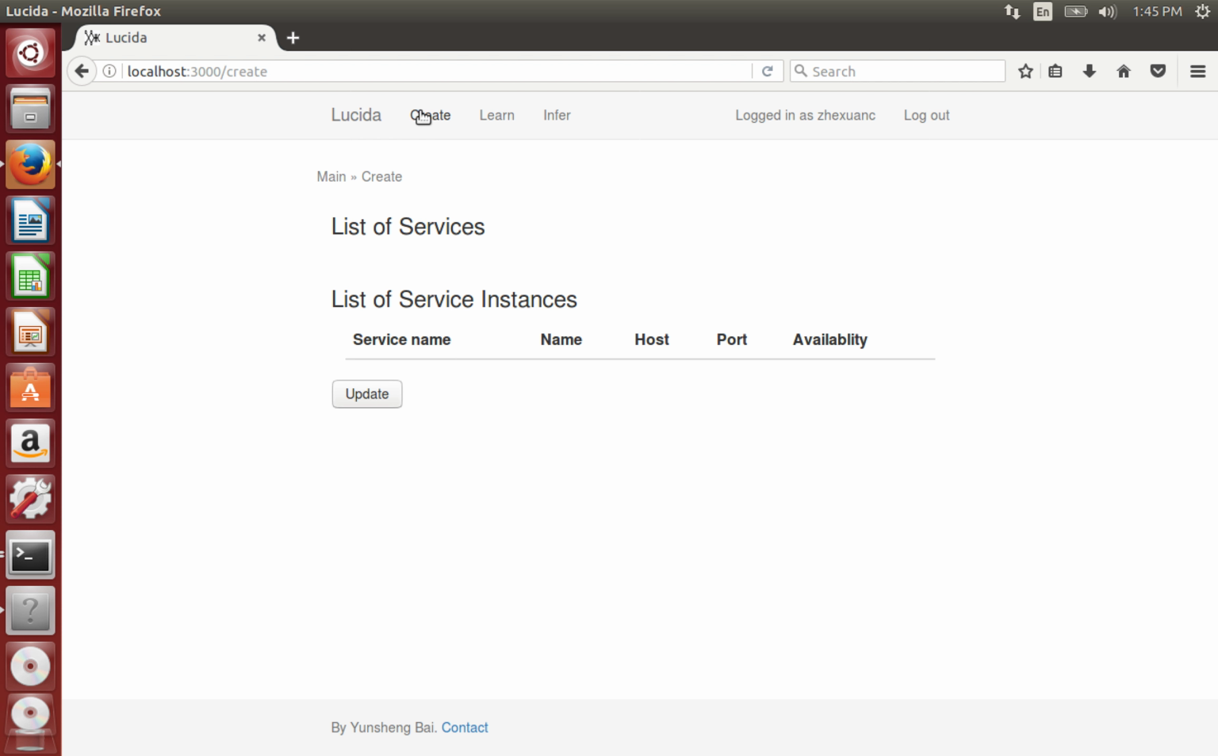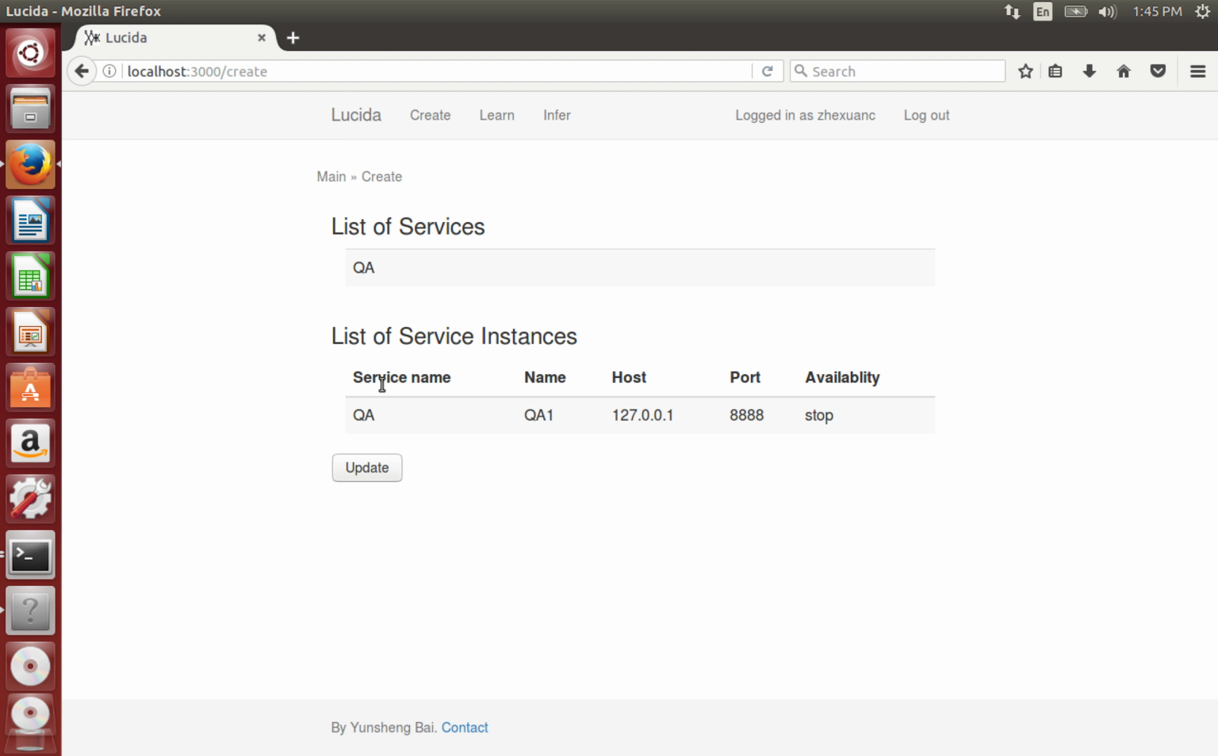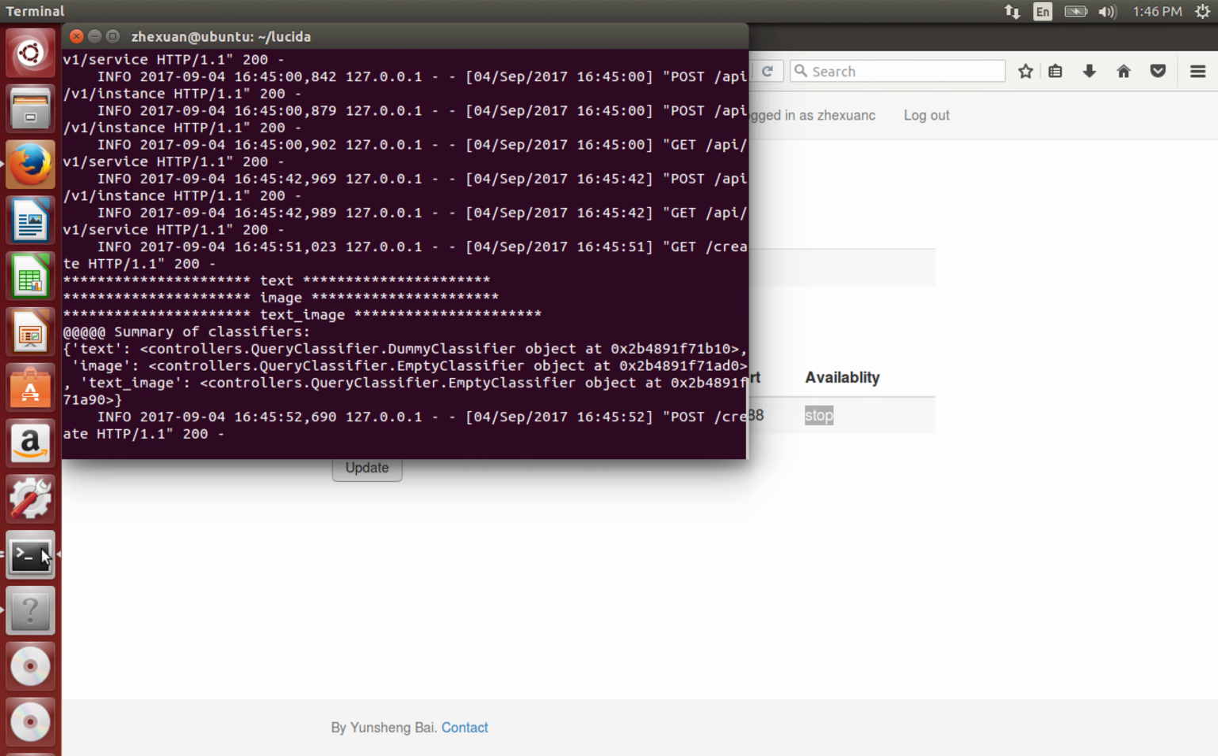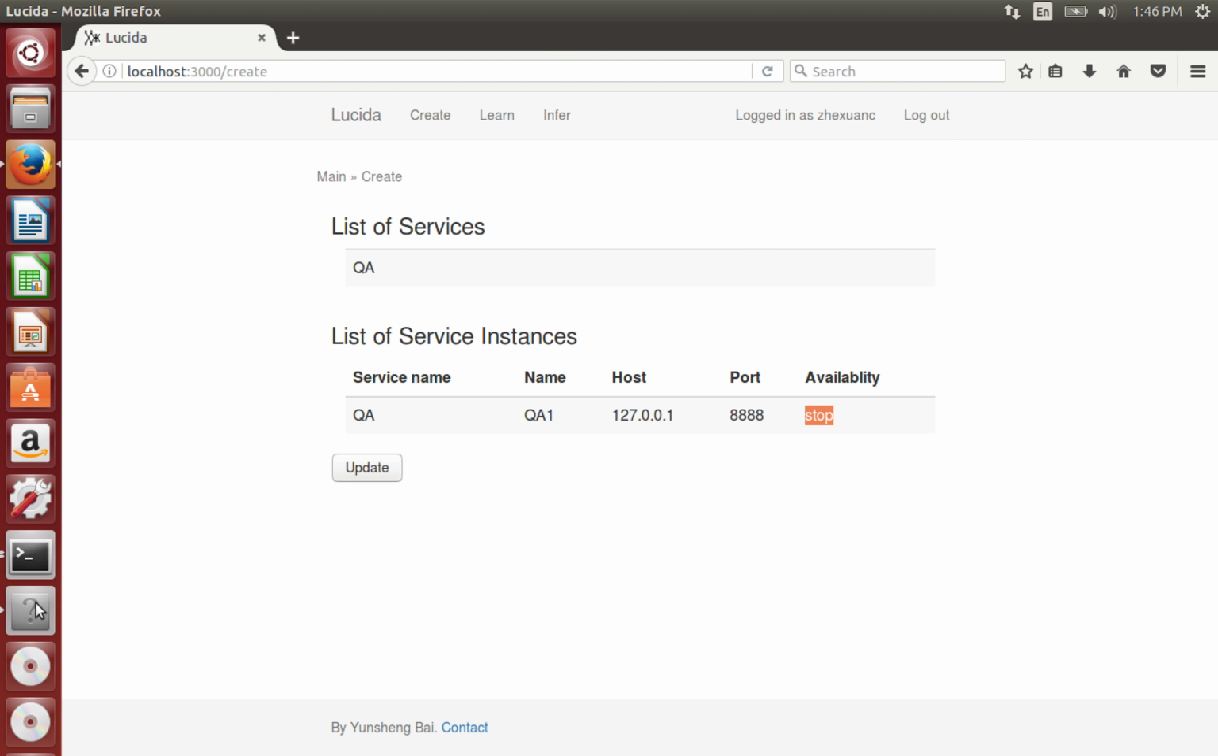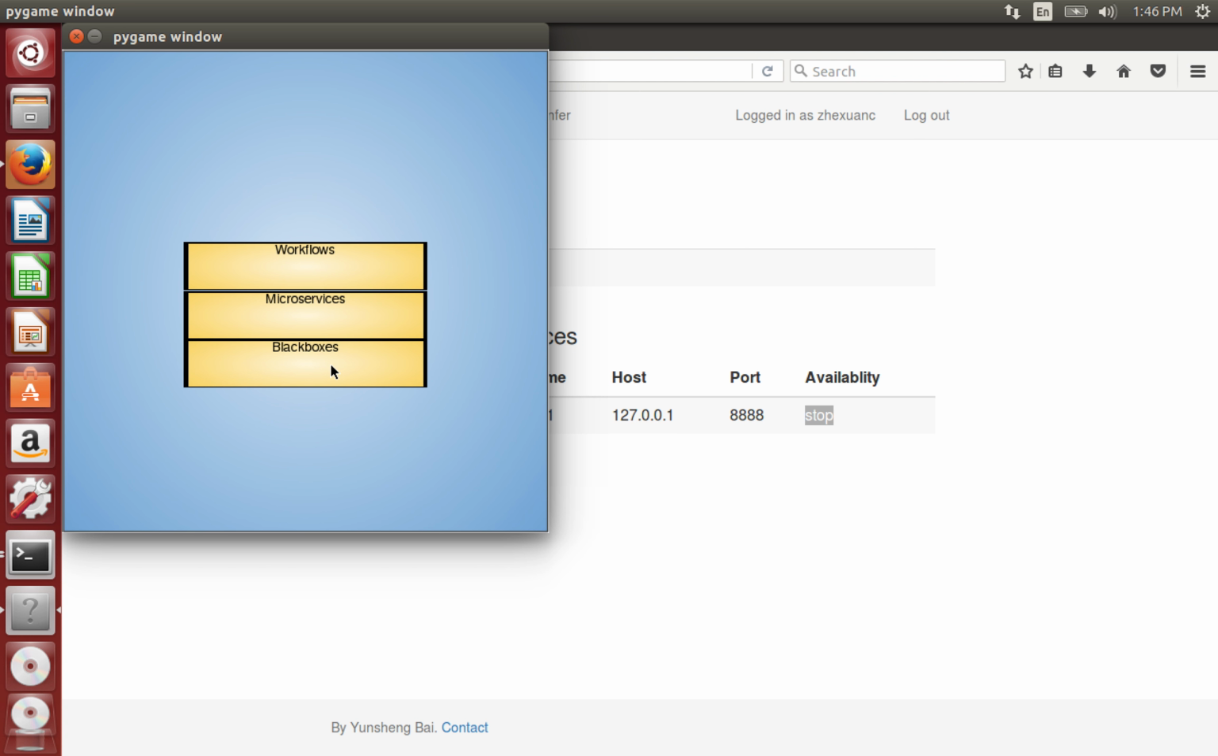Then we go to the website and click on update. Now the information has been updated. So right now the Lucida platform has the QA workflow registered and the QA microservice ready. But you can see that the availability is still stopped. So we need to start the QA instance. That's the black box option, so let's click on that.